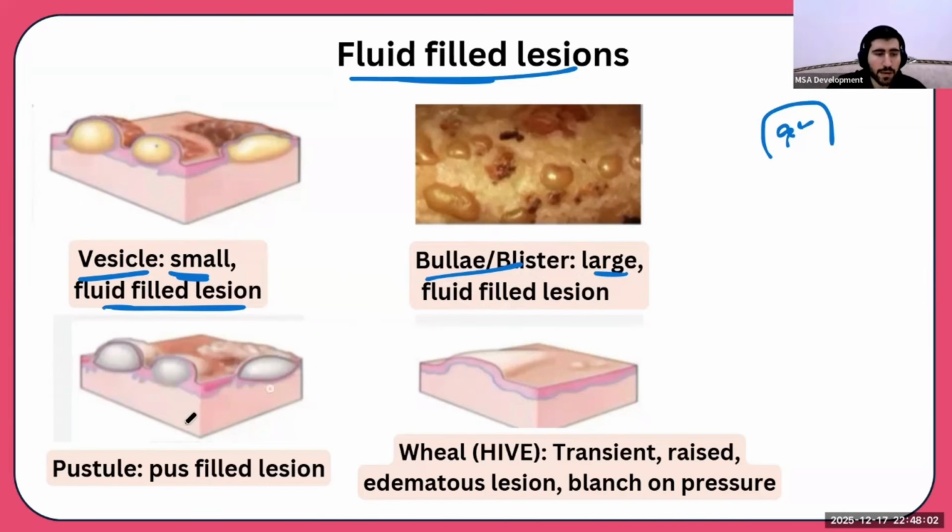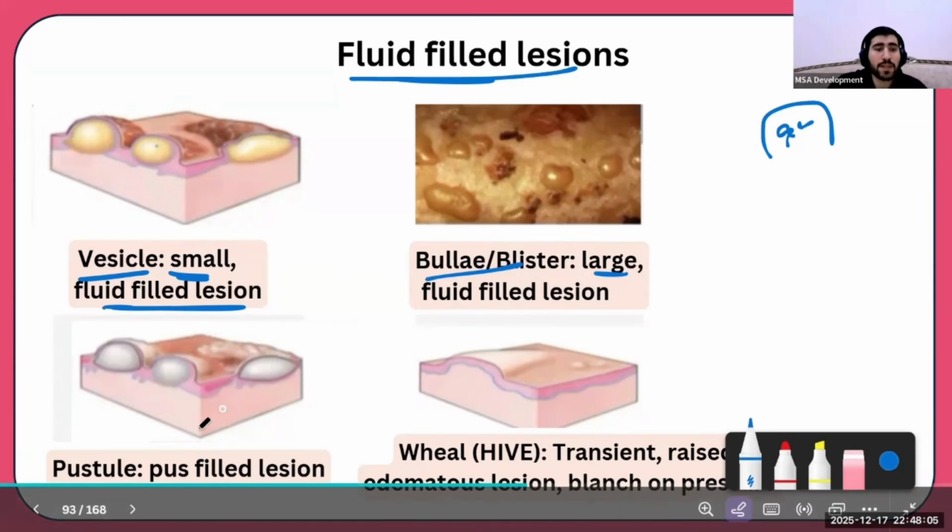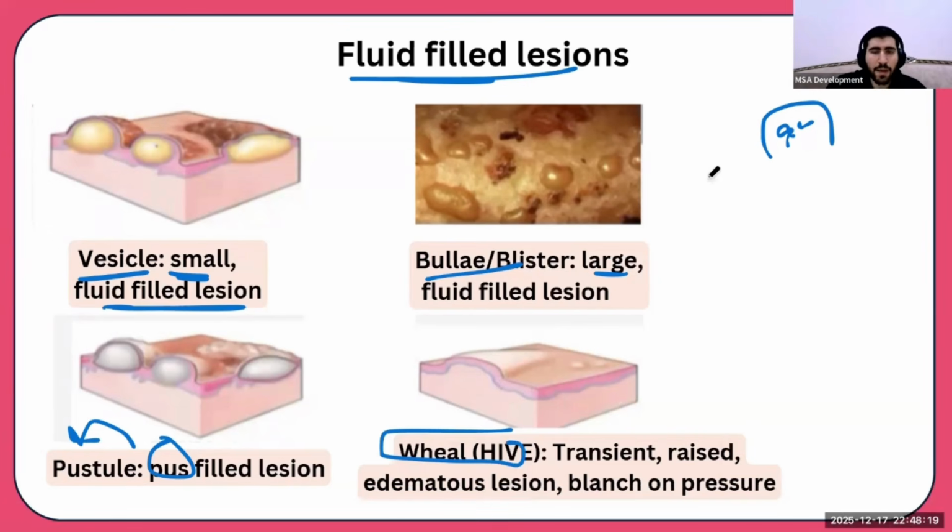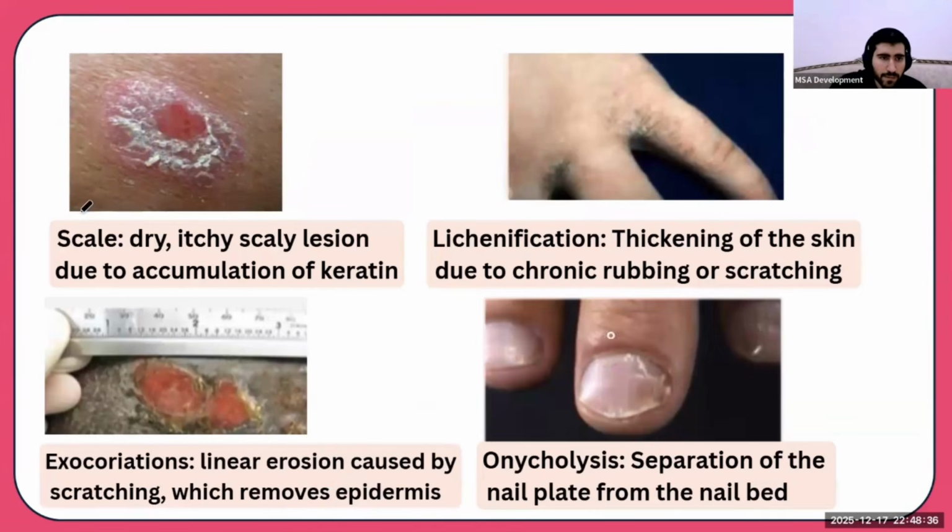Large is bullae or blister. Now, if it's not filled with fluid but with pus, which is neutrophils and dead immune cells, then it's pustule. And finally, we have wheals or hives, which is a transient raised edematous lesion. It blanches when we press it. A vesicle or bullae or pustule is like a raised lesion like a balloon on the skin. But in hives, the whole thing will be filled with fluid, not just like a balloon. It's transient, raised, and edematous, and it's important in immune reaction.